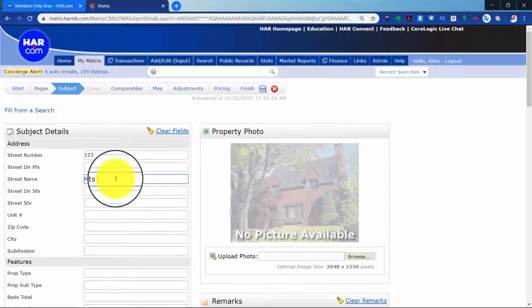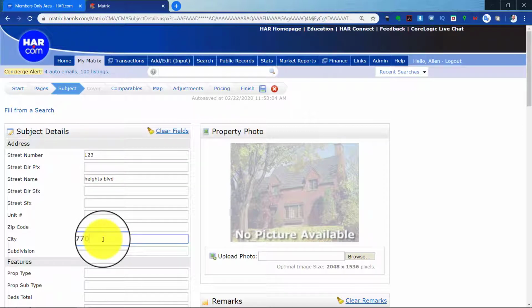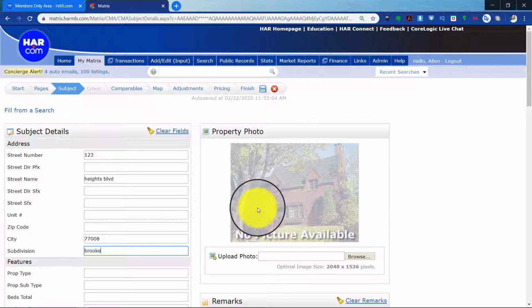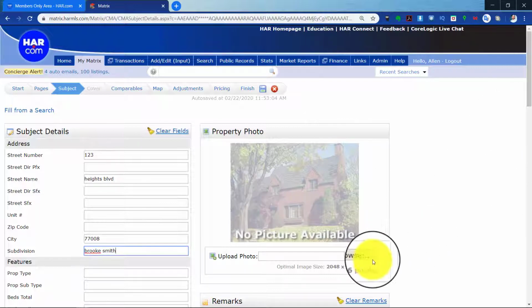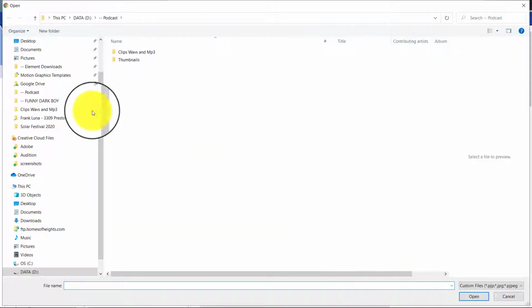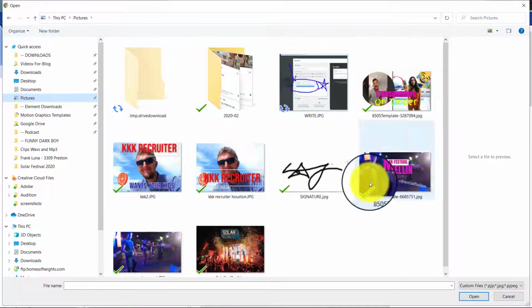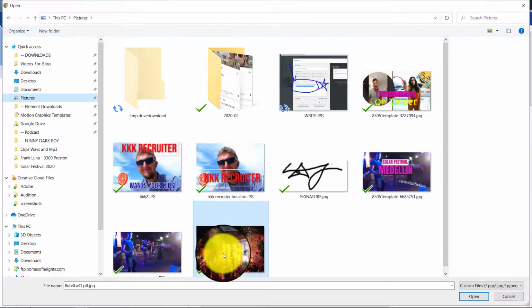Let's put boulevard. I know this is not in the thing, but I can't think of anything else right now because I've had too much coffee. And I know it's not in Brooke Smith, but I'm just going to put that as an example. Let's see if I have a picture in here. Hopefully I don't have anything weird. Let's take a look. Pictures, and let's put this guy here.